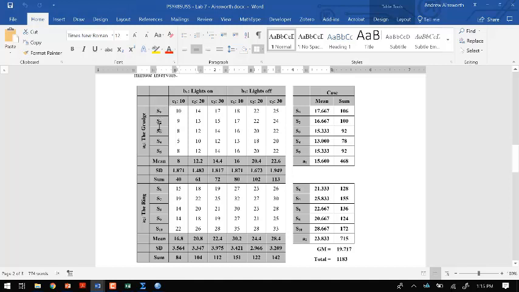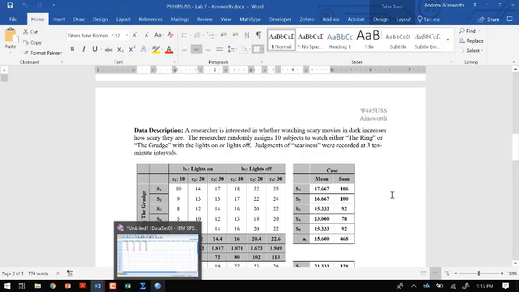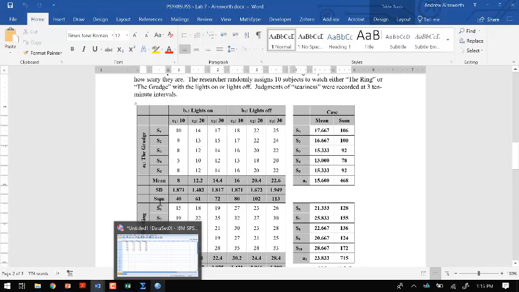So all 5 of these subjects saw The Grudge at all 6 of those conditions. And all 5 of these subjects saw The Ring at all 6 of those conditions. I'm going to assume that if you're doing this, you would at least reverse the order of the lights on, lights off conditions. Obviously you can't with time, 10 minutes, 20, 30. But at least half of them saw lights off first and then lights on, and the other half the reverse, just to counterbalance. But stuff like that's more of a research methods question, not a stats question.